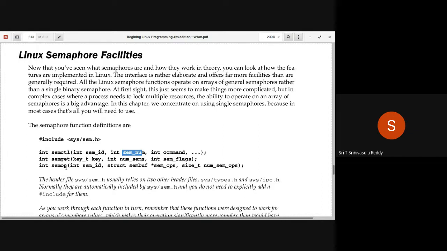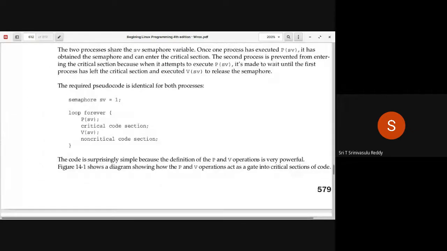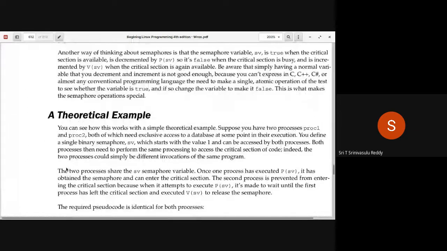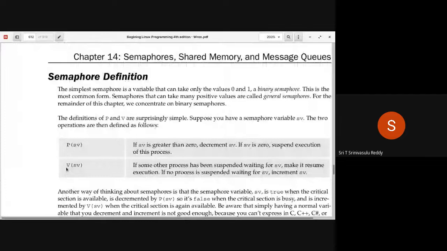For that, we can take a look at the general theory behind it. Semaphore definition: as you can see, you have binary semaphores and you have general semaphores. The simplest semaphore is a variable that can take only the values zero and one. Such semaphores are called binary semaphores. This is the most common form anyhow. Semaphores that can take many positive values are called general semaphores. They are also sometimes called counting semaphores.